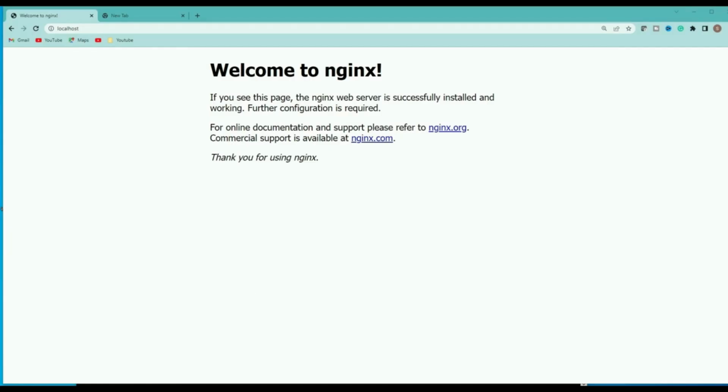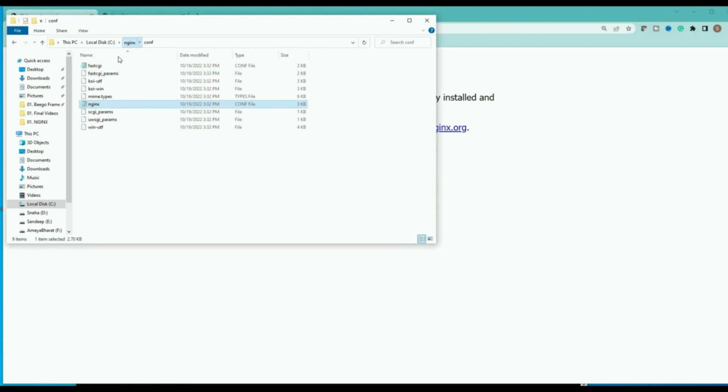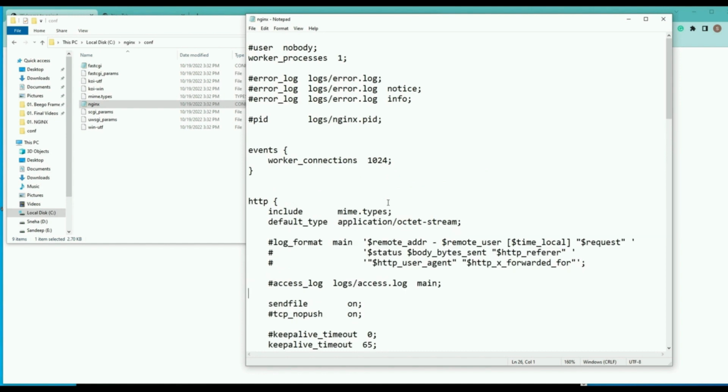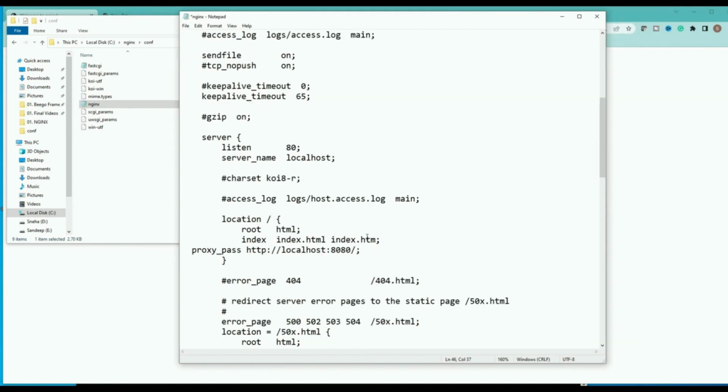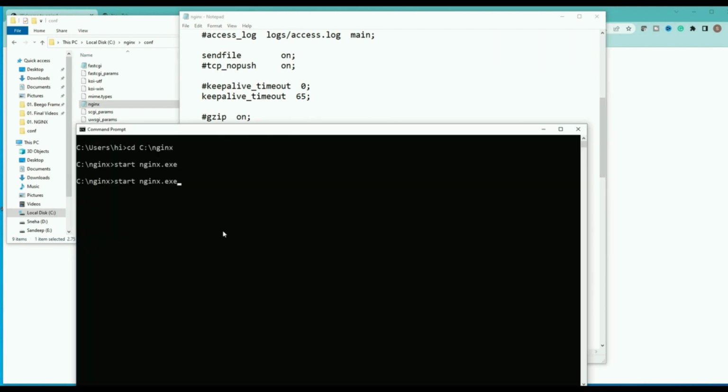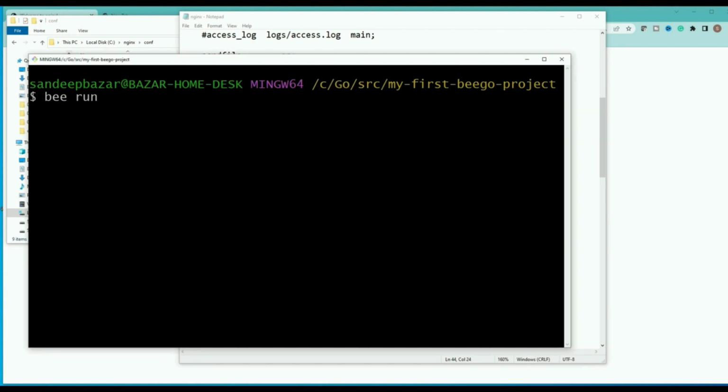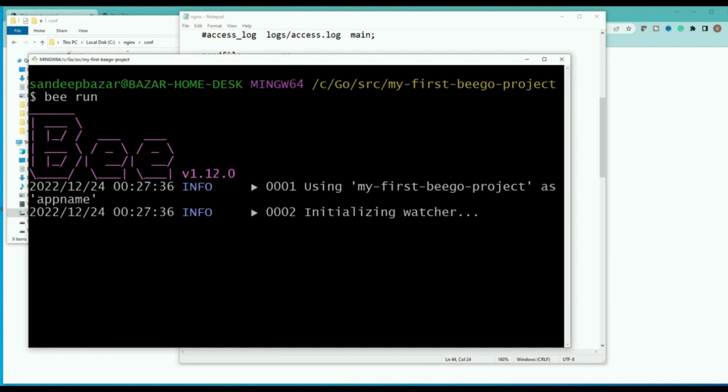Open the Nginx configuration file at nginx conf nginx.conf and replace the location block under server with the following content shown. Start Nginx. Run the Beego application by executing bee run.